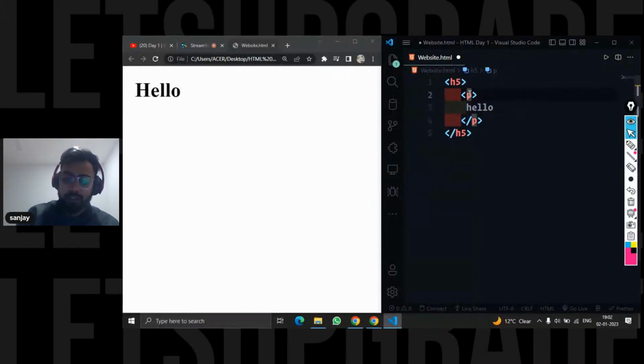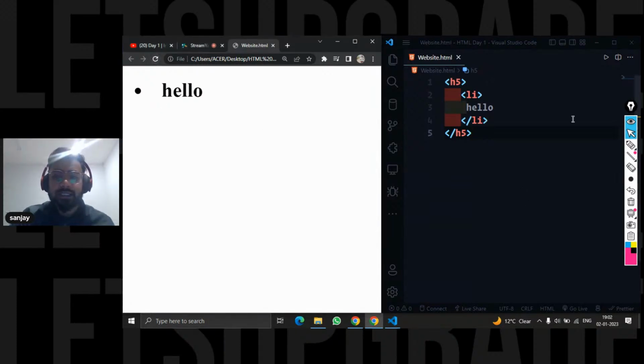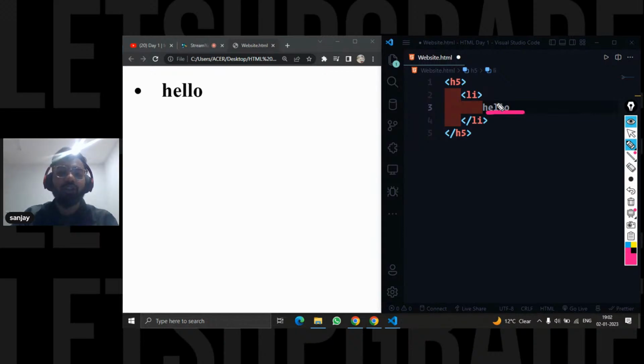Okay, let's say instead of paragraph, now let's use li, list item. And if I save, you can see now this content hello is having the superpower from li as well as from the h5. So any content which has multiple tags outside of it is going to get the superpowers from each and every tag, right?